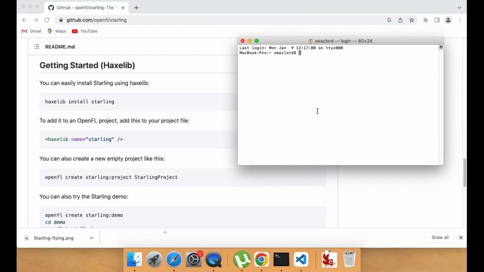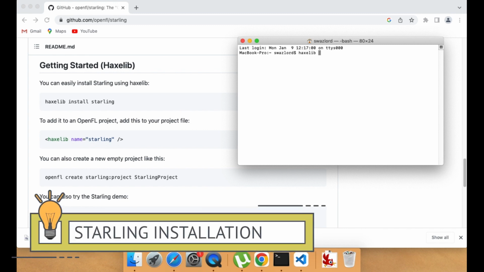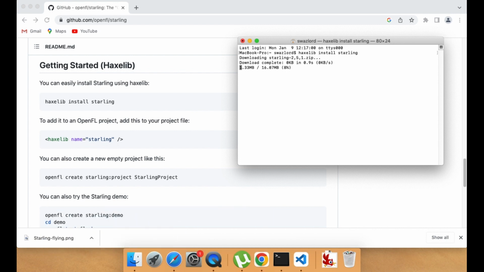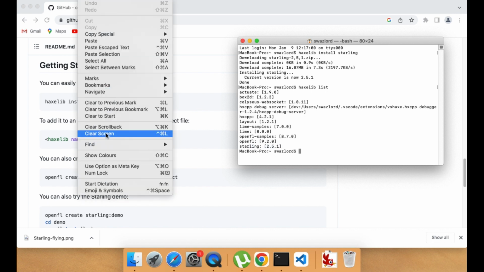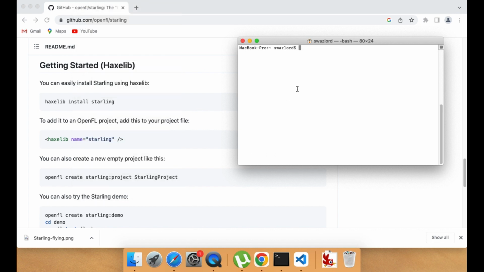Open the terminal window and use the command haxelib install Starling. Let's check the library list once before we proceed any further. Everything looks good. Now, let's create a project folder for a new Starling project.